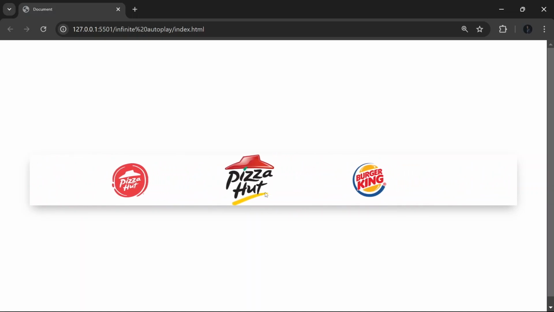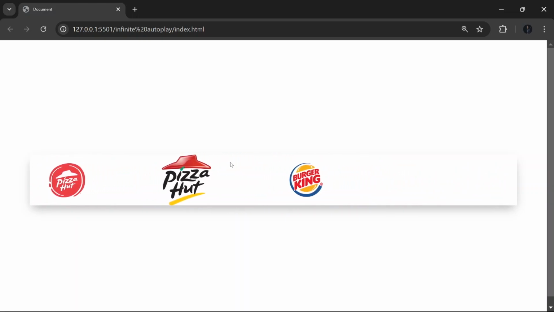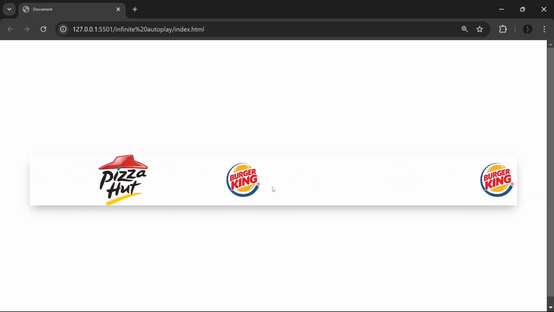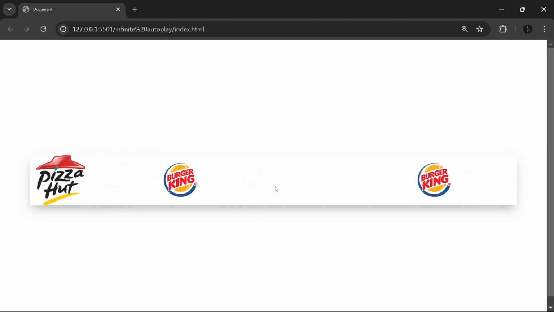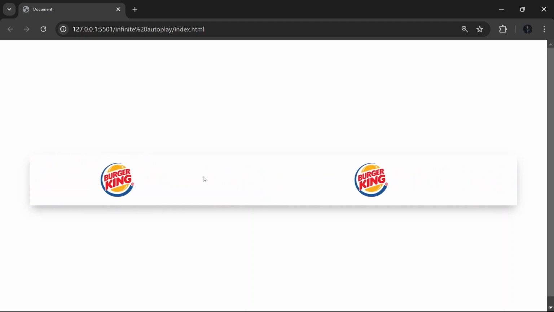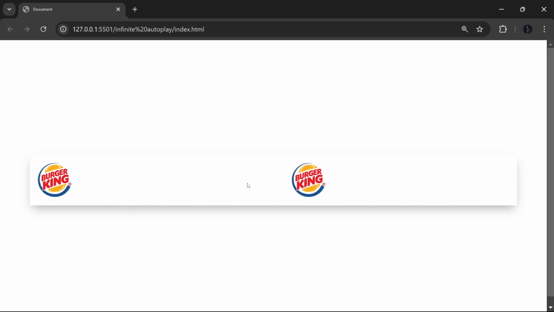So here you can see we have this nice infinite rotating logo items, right? I'm going to use HTML and CSS only for this one. So we'll start creating this one. This is a simple effect. Okay, we'll use VS Code to create this page.